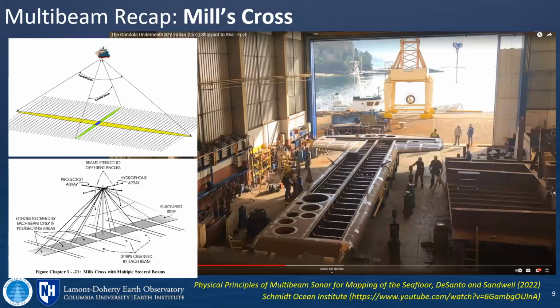We'll just move ahead. When you do that in the transmit and receive directions, you cross the beam patterns in what's called a Mills cross. This is an example of the gondola on Valcor 2. They have a half-degree EM124 transmit array. It's absolutely massive. And then a smaller RX array that's oriented 90 degrees to that.